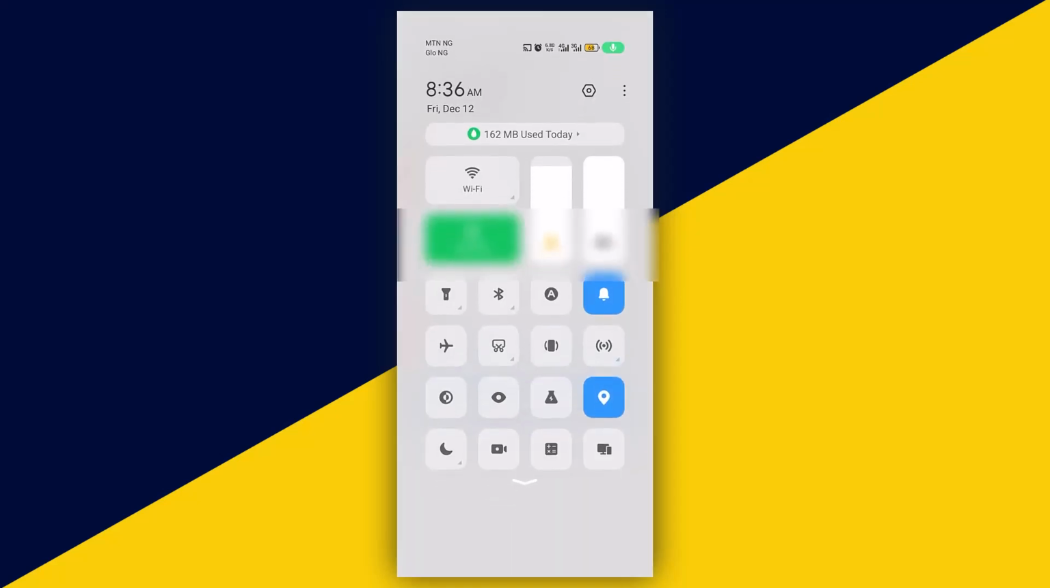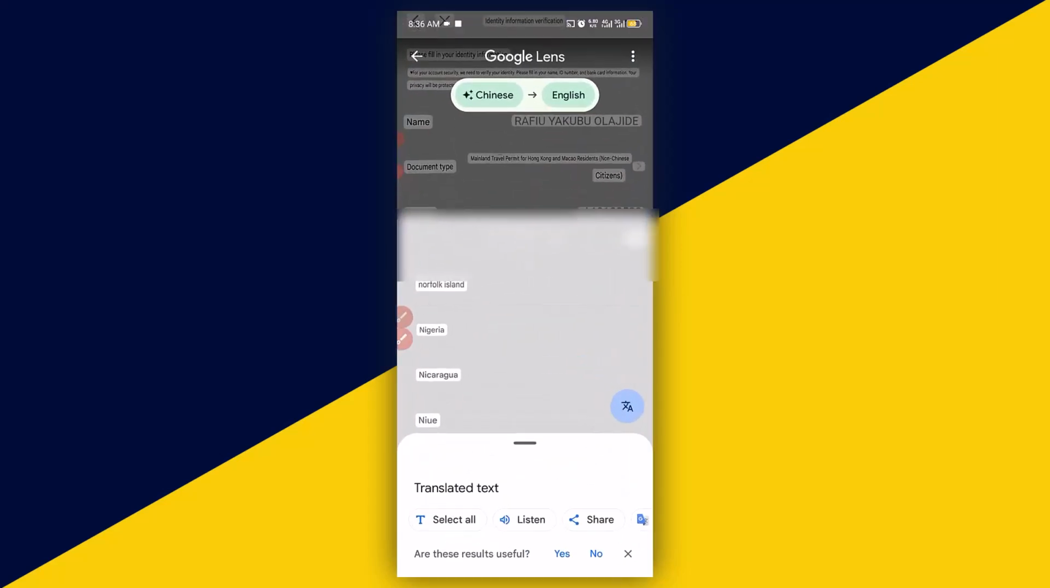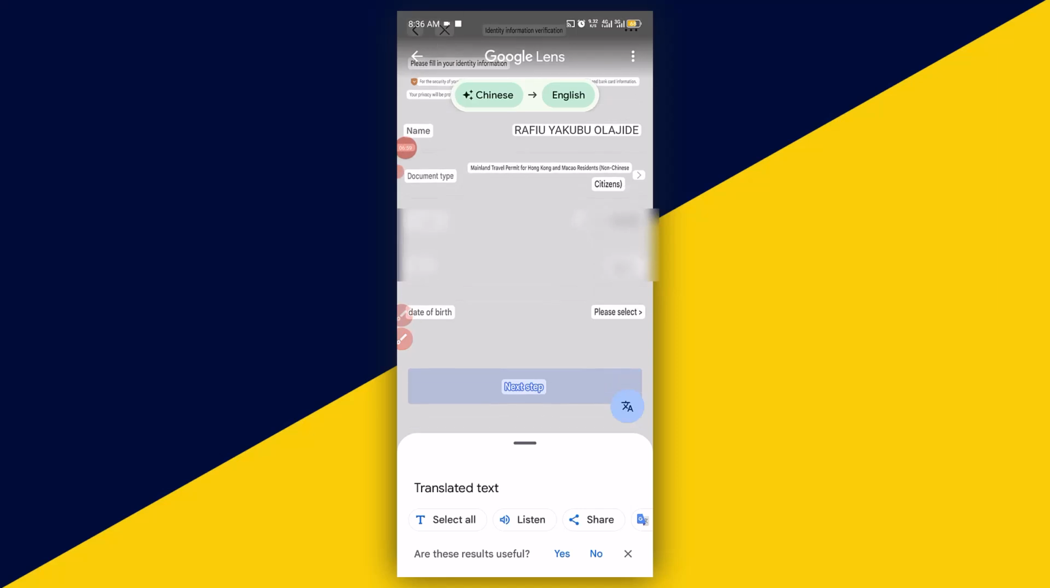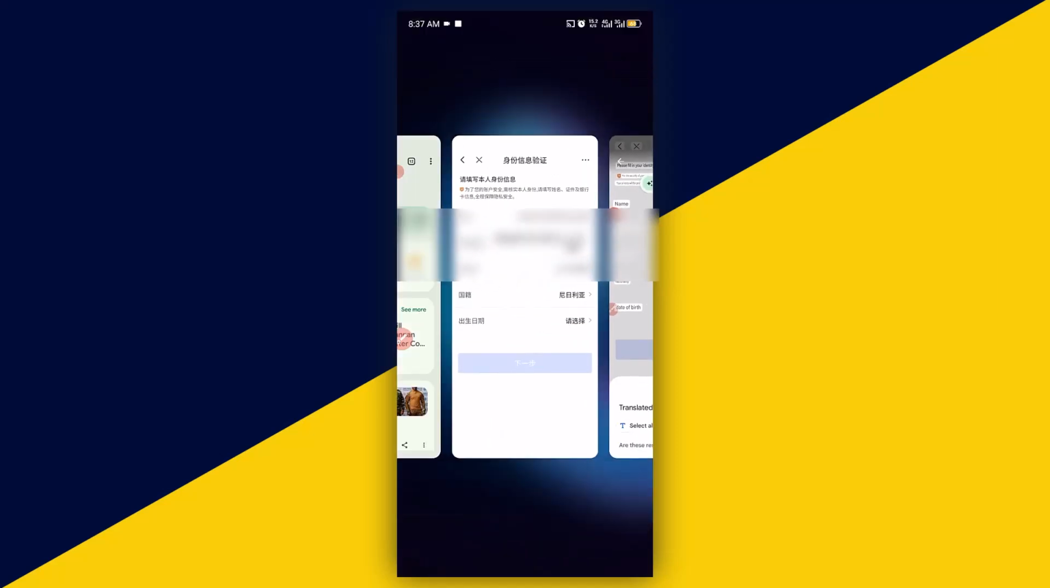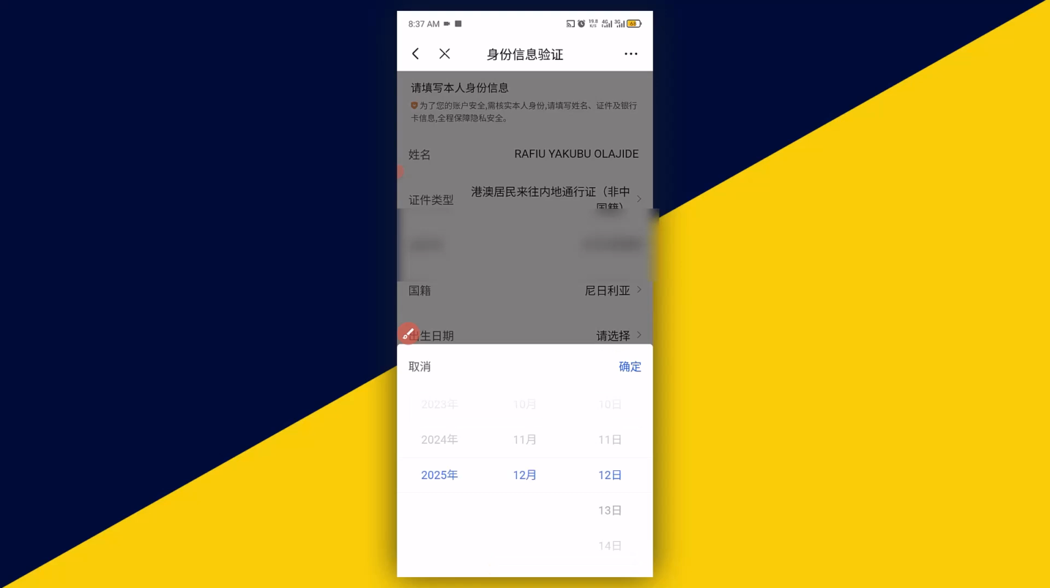So let's go ahead and make another screenshot. And I'll come back here, upload the screenshot. So Nigerian, the next one here is date of birth. So we have to go back right here. We'll make sure we click on here to choose date of birth. So here we go. So you have to set your date of birth right here.